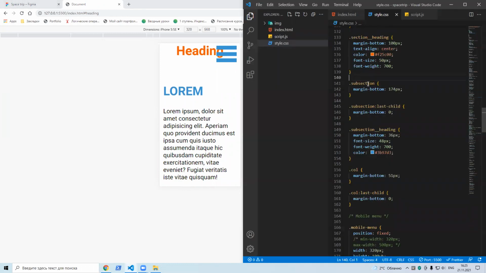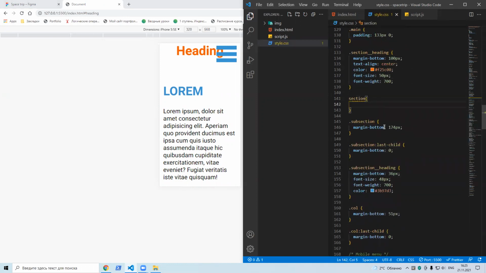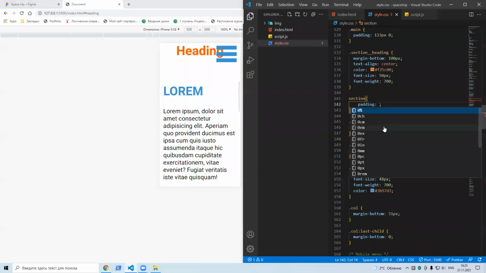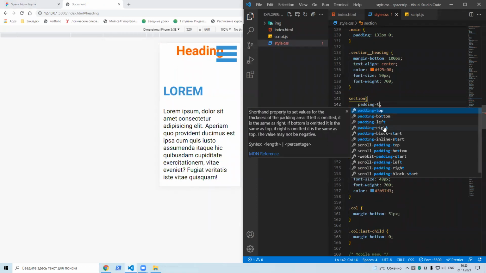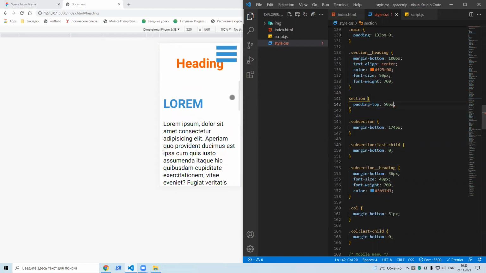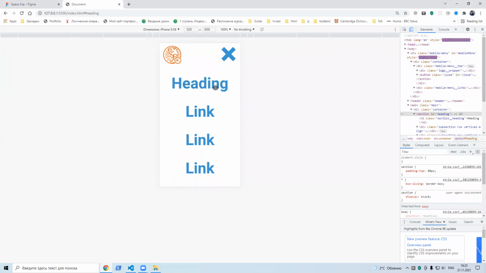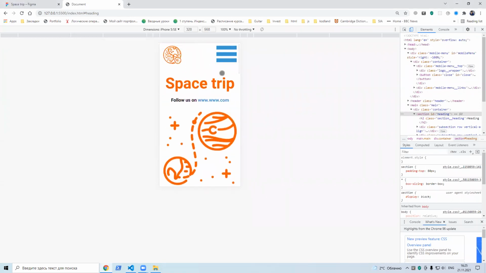For example, here. It's mobile menu, section, padding top. Maybe about 50 pixels, isn't it? No, that's too small. Okay, let's just set 80 pixels. I suppose that's sufficient. Heading, yeah. Now that's much better, I suppose, isn't it?